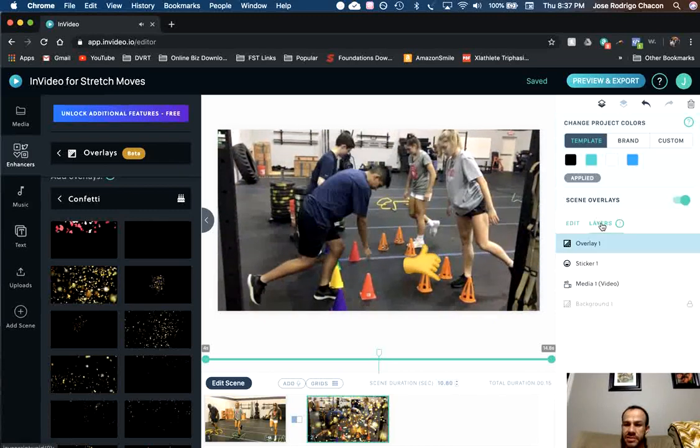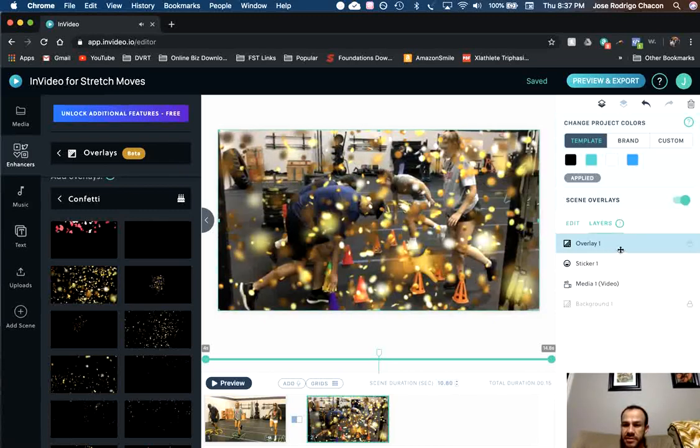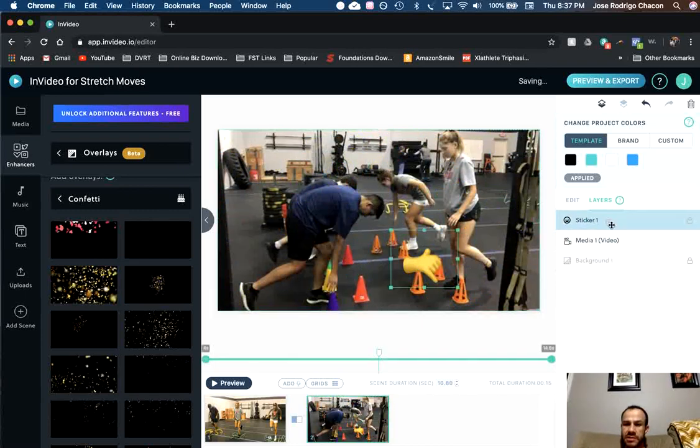Going back to the layers, if you don't like that, all you have to do is hit delete. It's gone. You don't like the sticker? Go back to your layers, delete. It's gone. So now you're back to where you were.